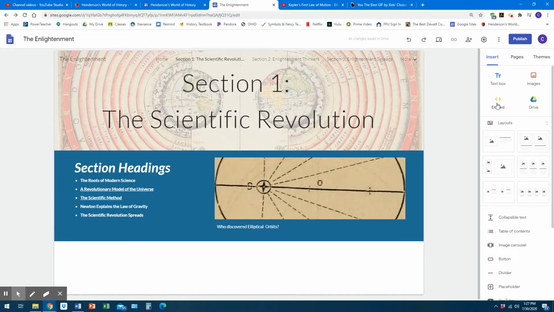The second button down there is Embed, two arrows, and that's kind of the symbol universally for embedding links and code into a website or something else. So anytime you see those two opposite-facing arrowheads, that means embed. So go ahead and click embed.